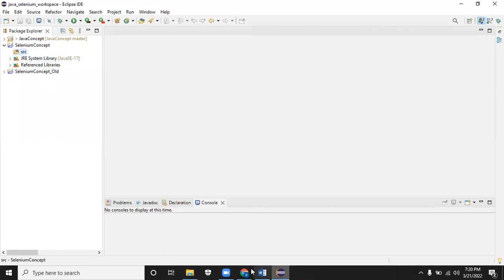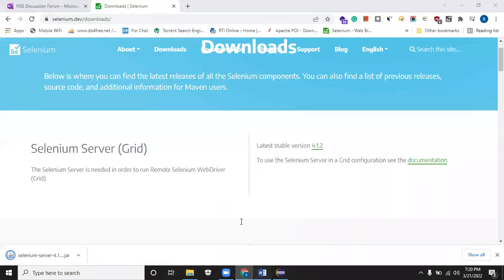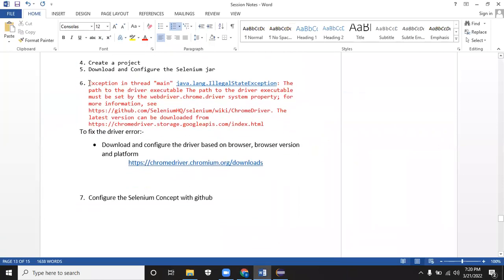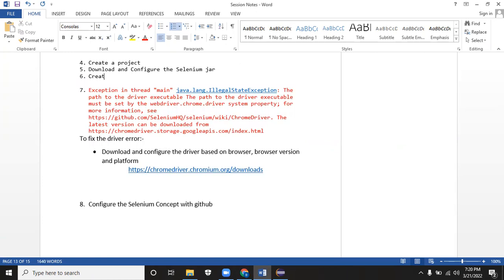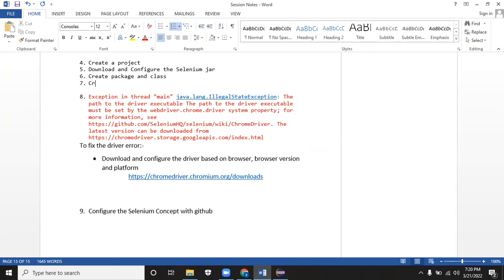Then inside the project, as usual, we'll create a package. Those things you need to do. Create a package, a class, and you can create an object of the class called Chrome driver. That's what we have done in the last class.